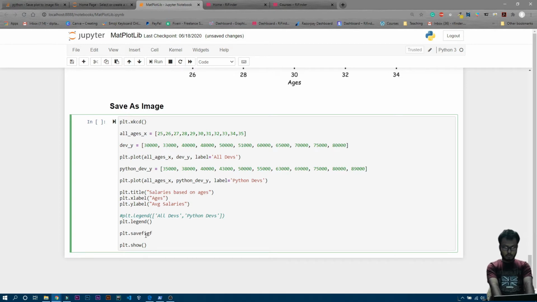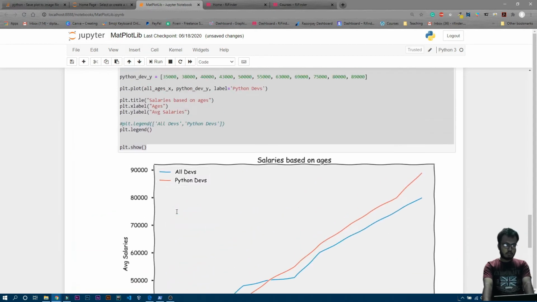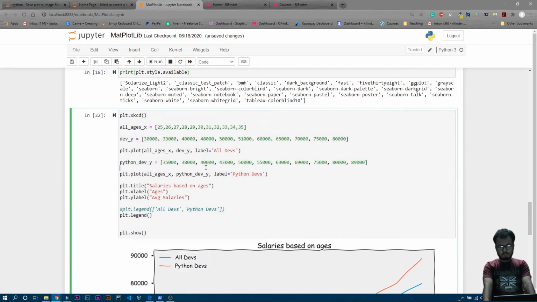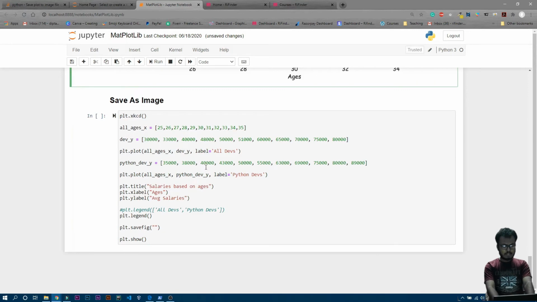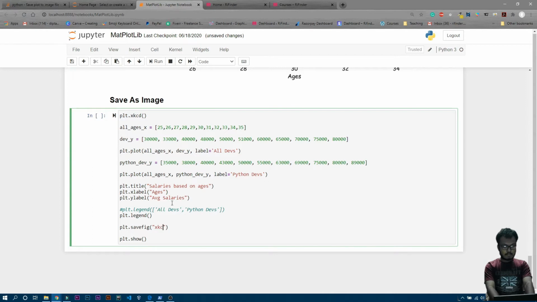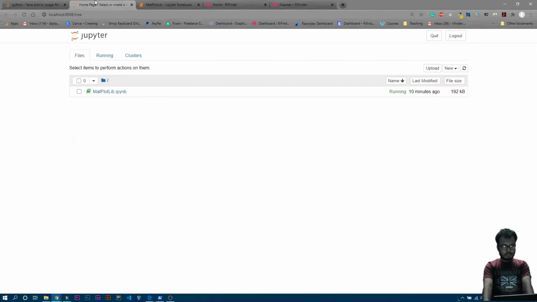plt.savefig. Okay, savefig, and then inside the parenthesis you can just write any file name with the particular extension. For example, if you want to save it as PNG, you can just write filename.png. Similarly, filename.pdf and whatever you want. Okay, that's totally your choice. And for example, I'll just choose this xkcd style, right? So I'll just write over here xkcd.png. Okay, so let's go into my directory.